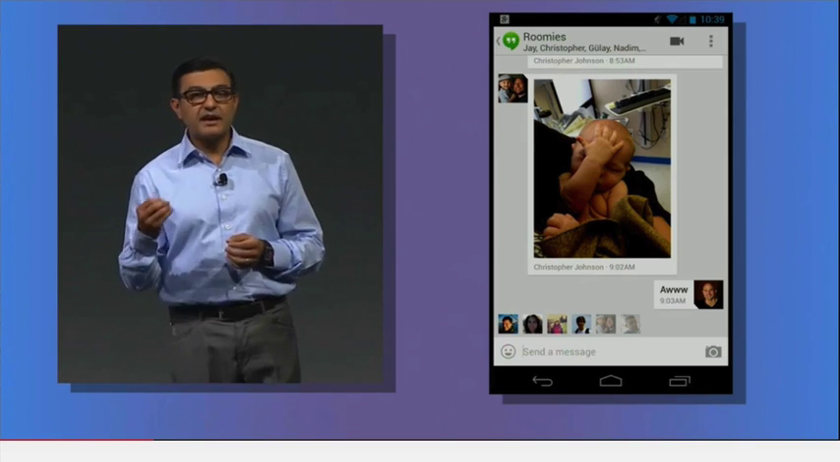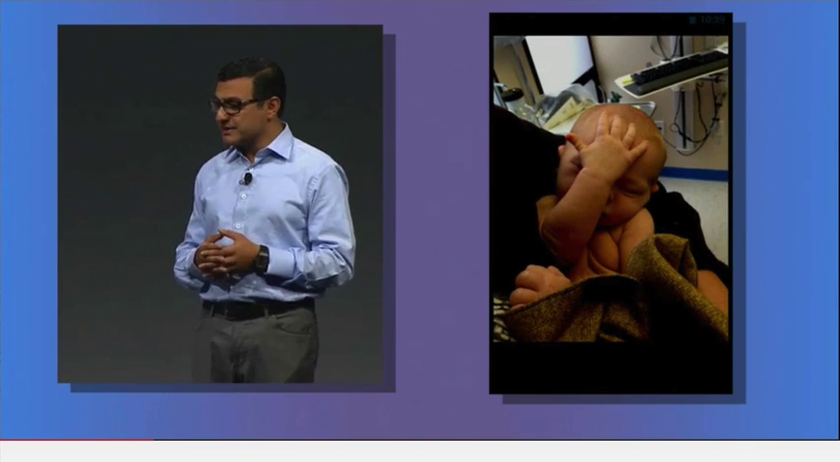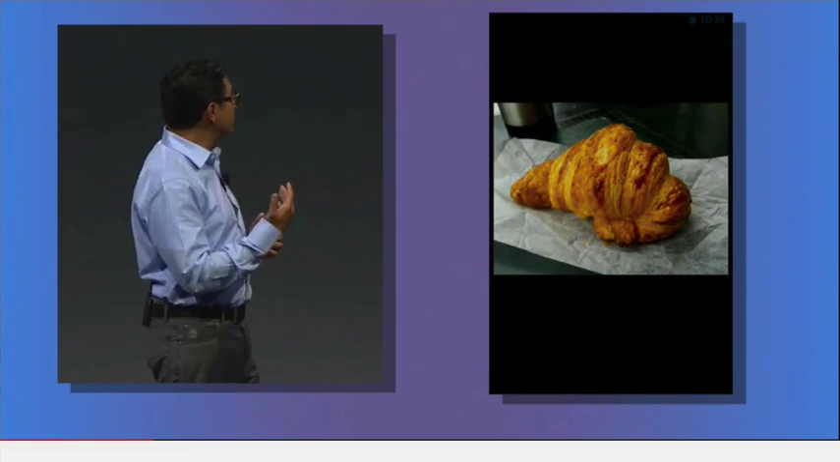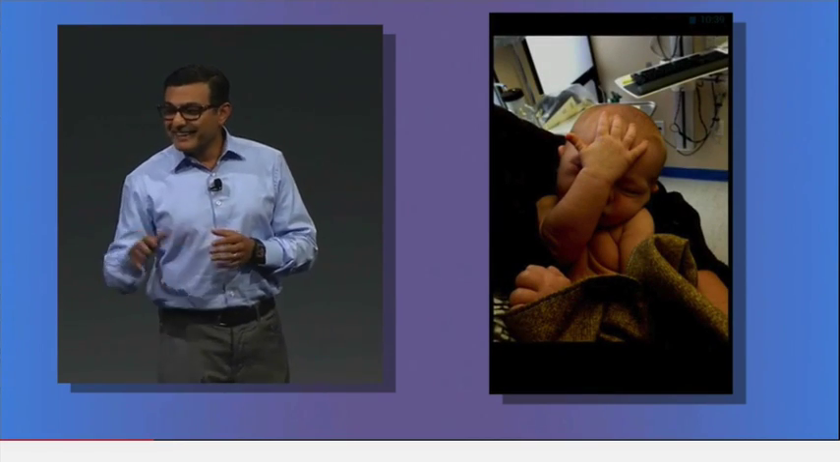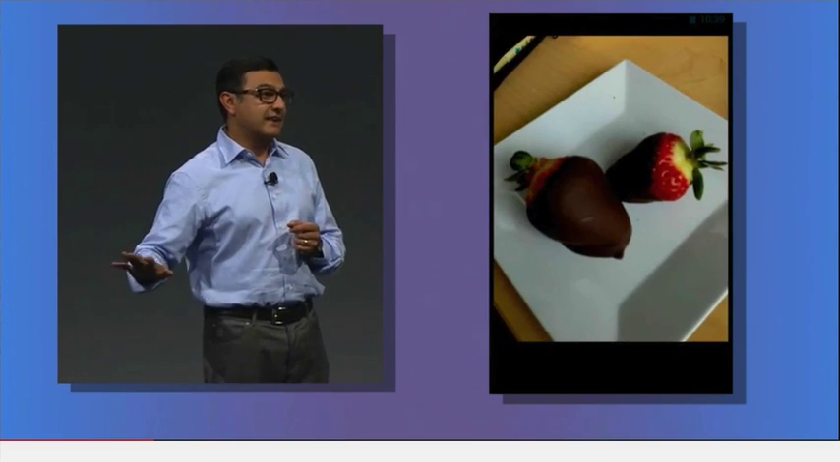Another aspect is that the conversations are rich and alive. Your photos are stored in albums. This is amazing. This baby's not even 3 months old, and he's already learned how to face palm. Okay? But all the images that you've shared as a family are all right there.